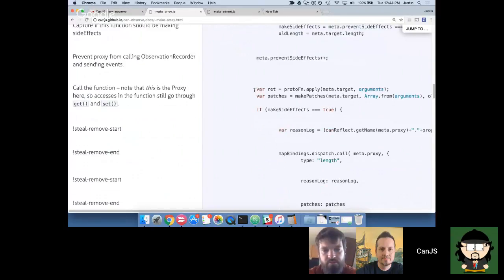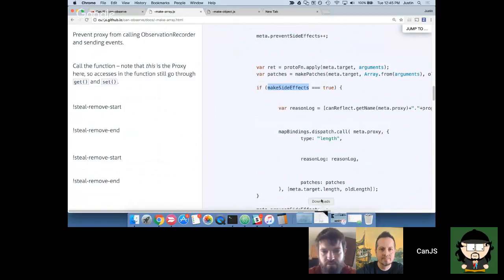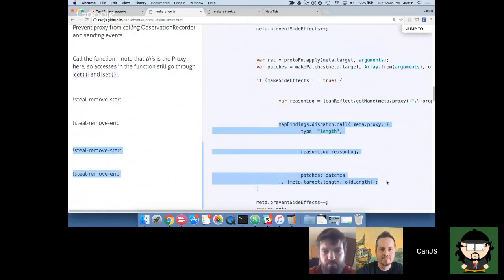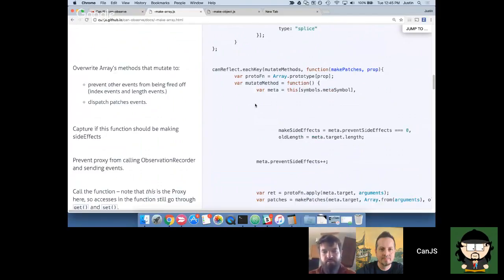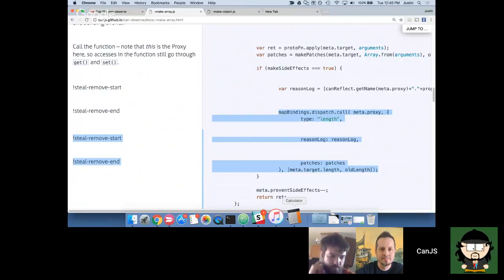It's going to call the underlying, the actual push method, but then get the patches that it needs. And as long as it was able to make side effects before that point, so it's possible that push could call splice, and you only want to make side effects for the outermost function, which is kind of weird. So that's why we check if we can make side effects in the beginning. And as long as we could make side effects in the beginning, then we're going to dispatch events. So again, to recap, we're making functions for all of arrays' mutation methods that dispatch events for the most part and prevent all of the index 0, index 1 changes and dispatching. We don't want to dispatch those events. We just want to dispatch 1 event for the whole push.